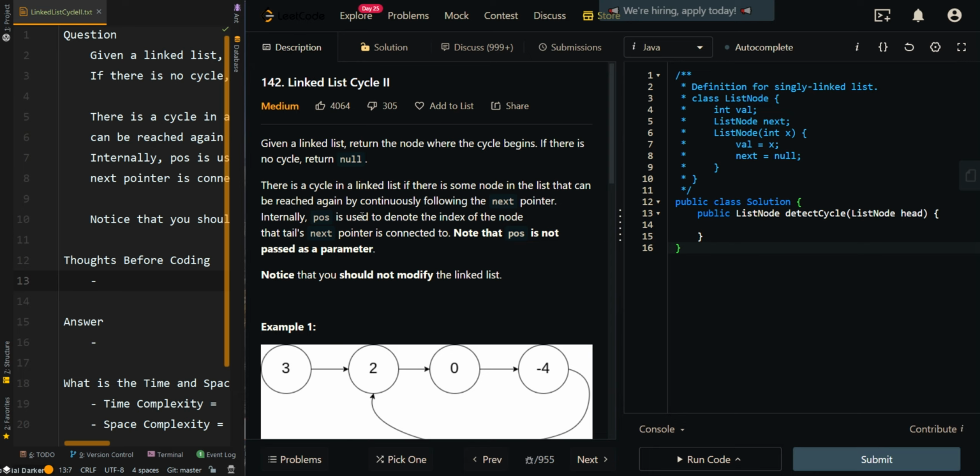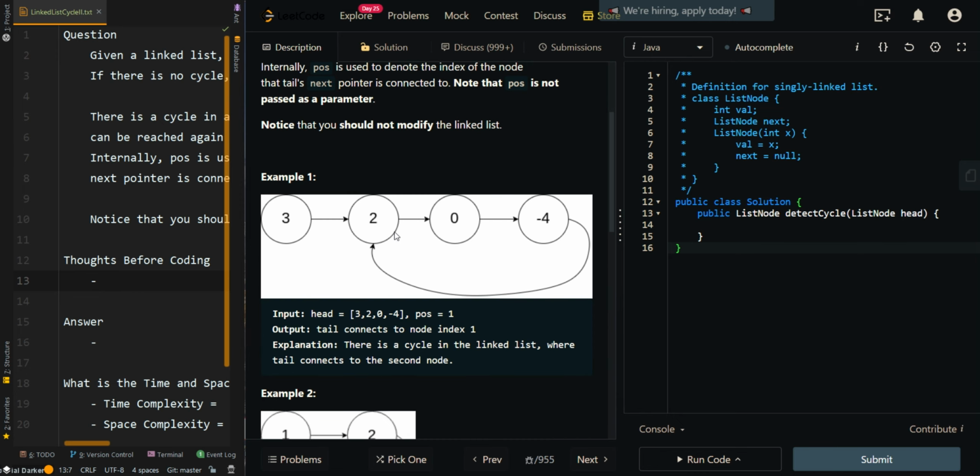Internally, pos is used to denote the index of the node that the tail's next pointer is connected to. Note that pos is not passed as a parameter. Notice that you should not modify the input linked list. In our first example, we're given this list, and we can see that there's a cycle at 2, 0, -4. We want to return the node that's the start of the cycle, which is 2, at index 1, because we have index 0, 1, 2, 3. So we return this node here.